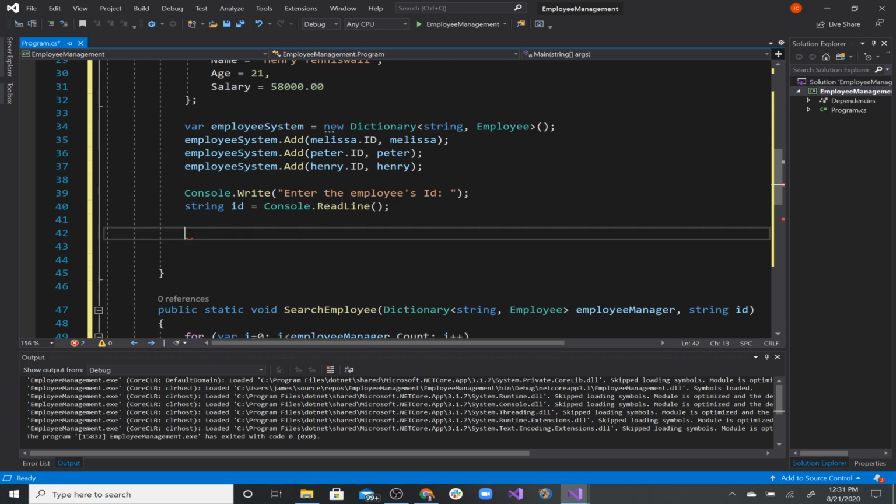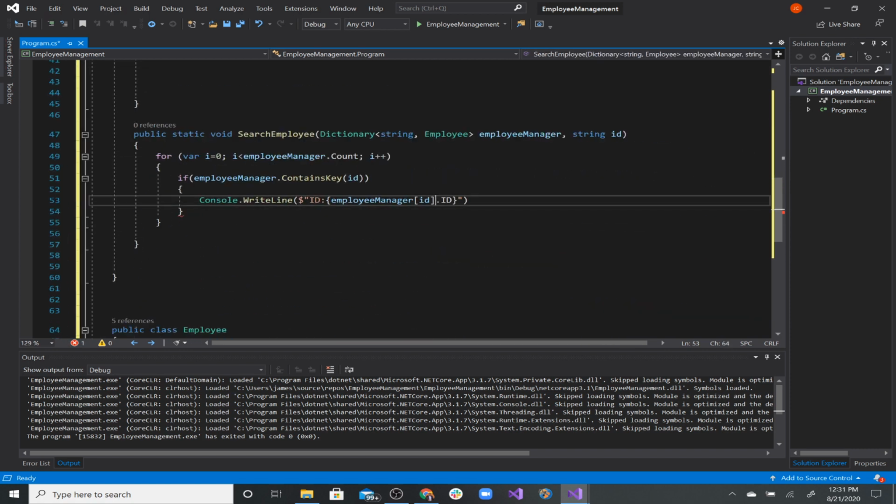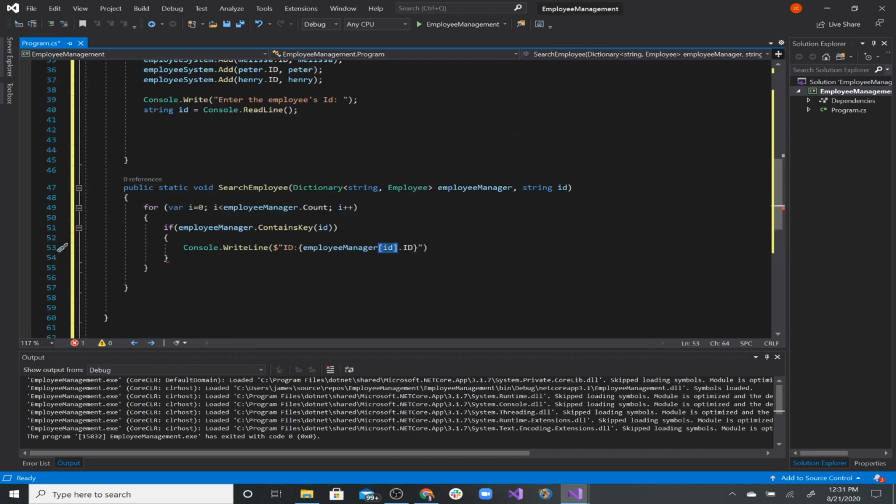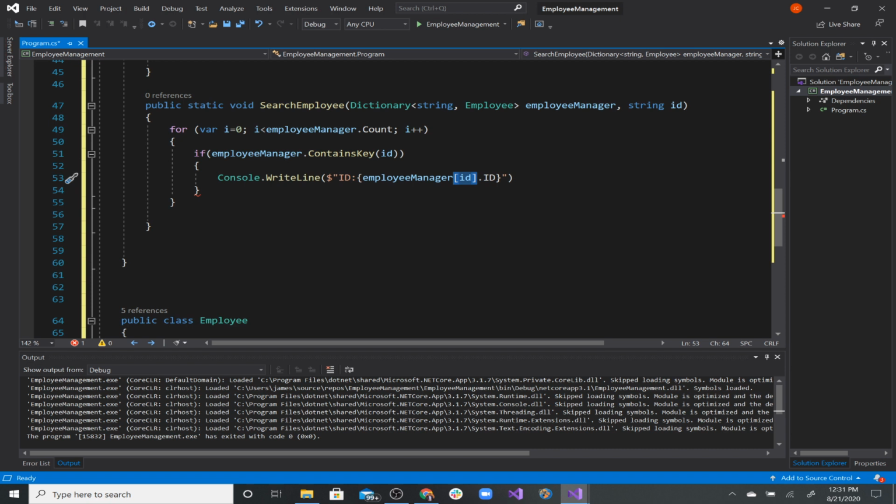This is the exact same thing with a dictionary. You can use indexer syntax to get the key. So you open up brackets, you pass in the key, and it gives you the value. That's all it is. You're passing in the key on the dictionary, and it gives you the value. So we're going to get the value from that employee, their ID, and we're going to write ID. Let's go ahead and go to a new line with \n.